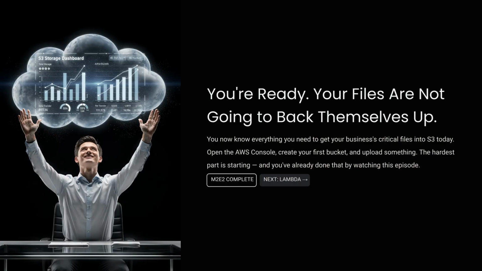You now have all the information needed to get your business's critical files into S3 today. Open the AWS console, create your first bucket, and upload something.